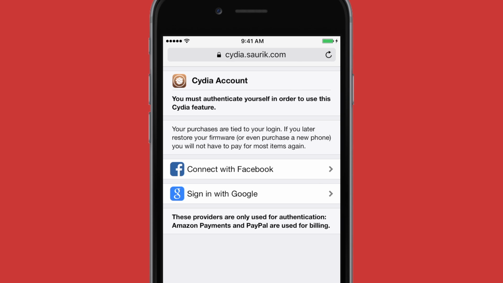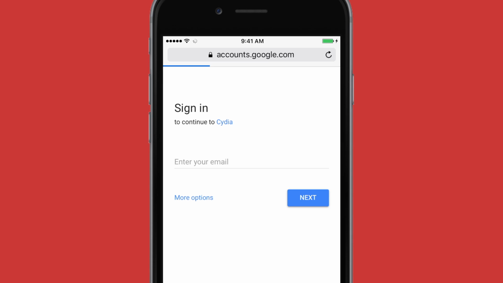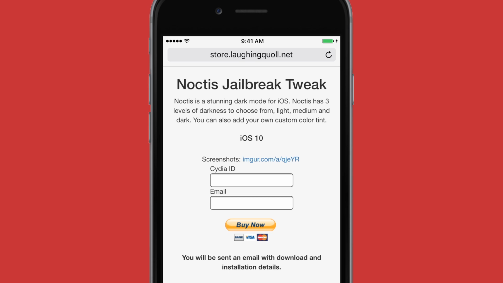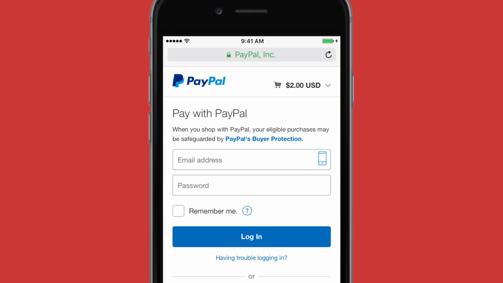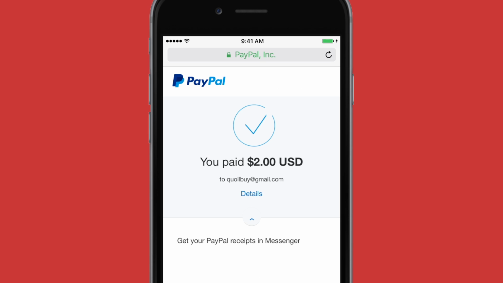If you don't know what your Cydia ID is, you can go to this website that I'll have linked in the description below, and you can create one via Facebook or Google. In my case, I already have one, so I'm just going to go ahead and sign in, and I'm going to use this website here to get my Cydia ID. Once you sign in and create an account, you'll see your Cydia ID, and then you can insert that into the text fields that you see on the website, which of course will be linked in the description.